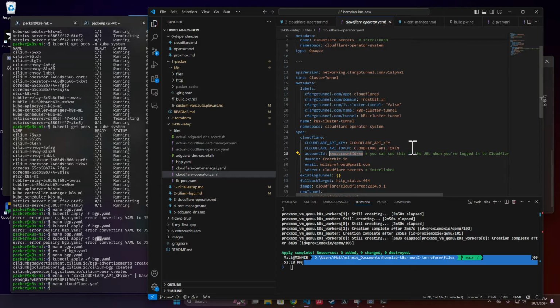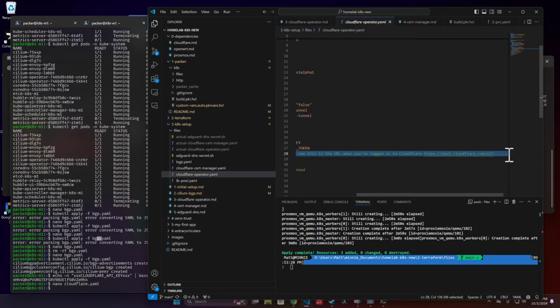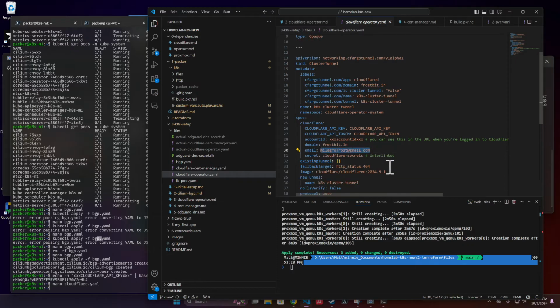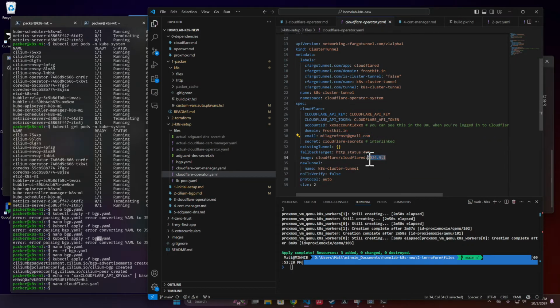Set this up for your account ID. It says you'll see this account ID in your Cloudflare dashboard URL. So if you go to your dashboard for Cloudflare, you'll have a little extra stuff attached to that DNS name. That's going to be your account ID. So update that, update the domain, the email, and this is the current version as is. So you can update that to a newer version if you want. You have to look that up.